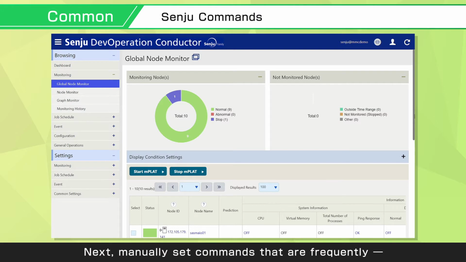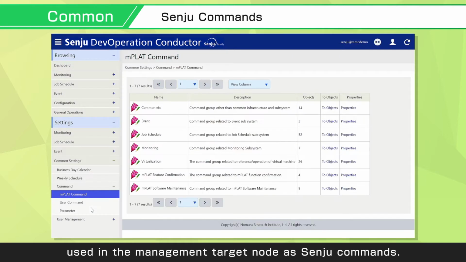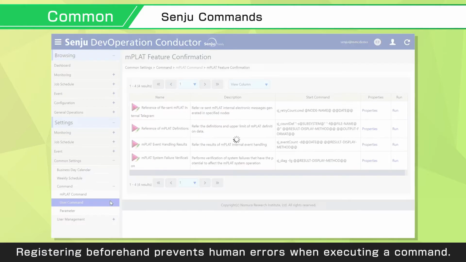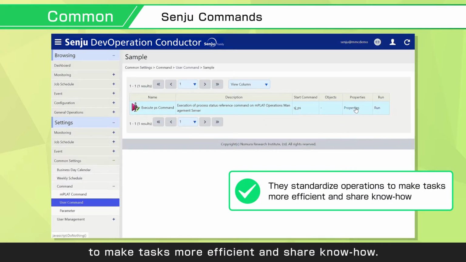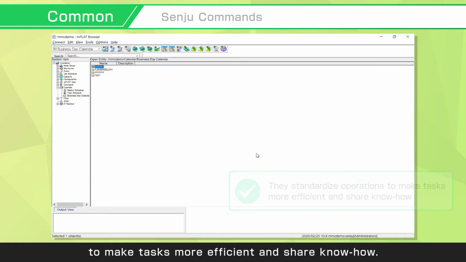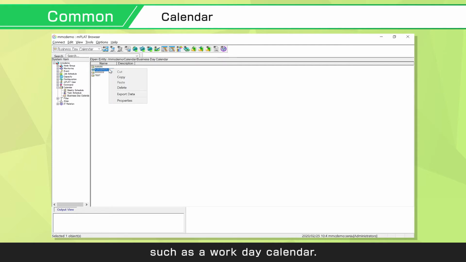Next, manually set commands that are frequently used in the management target node as Senju commands. Registering beforehand prevents human errors when executing a command. This also standardizes operations to make tasks more efficient and share know-how. Calendar allows you to create a calendar that fits your task, such as a workday calendar.